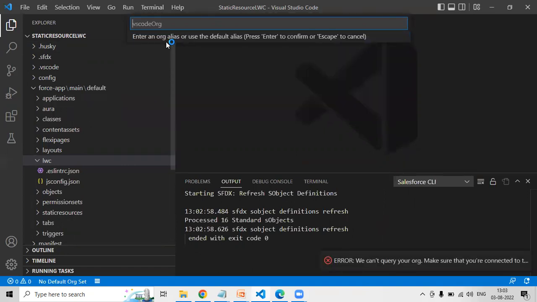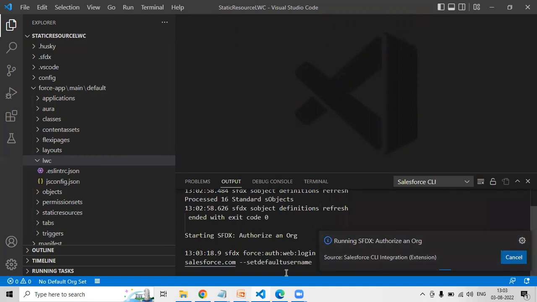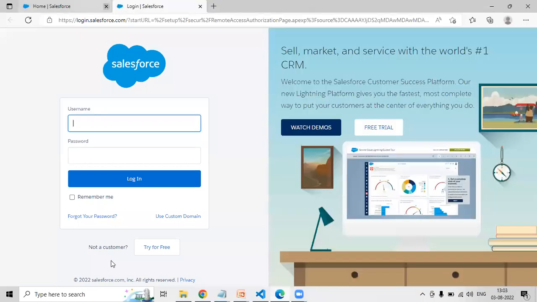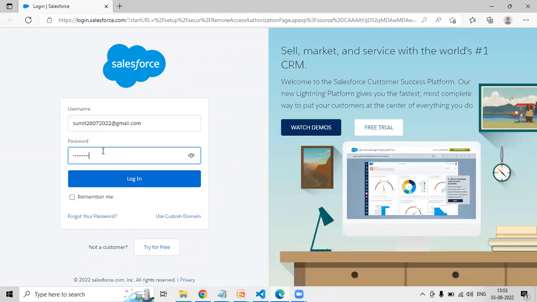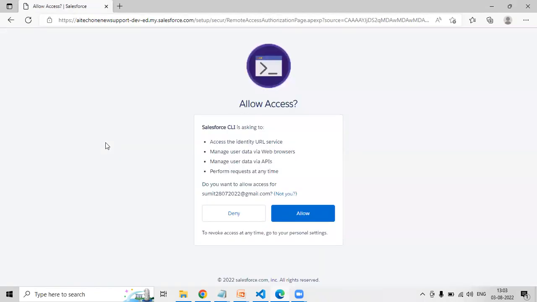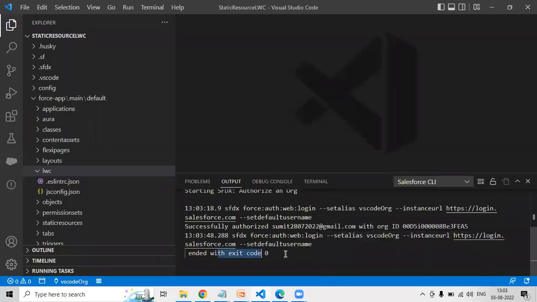Project default, hit enter. And we are going to authorize it. And that's my credential, that's my username for the org which I'm going to use for testing purposes. So yes, I give permission. And once I allow, the authorization is done and you can see exit.